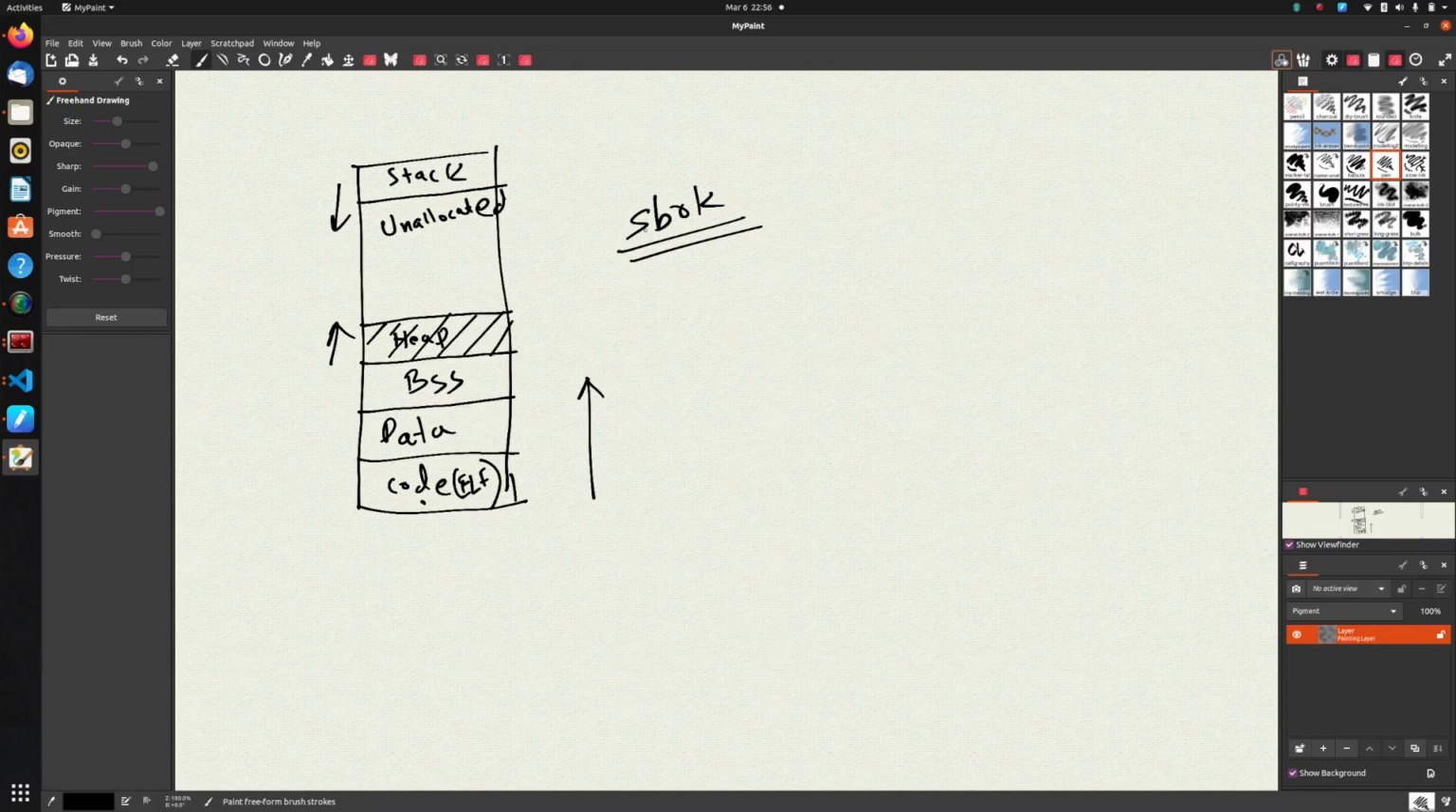So what does sbrk do? It changes the program break of the process. So basically it changes the location of the allocated memory region of the process. So right now, let's say this is the location. This is the memory location where the allocated memory region of this process ends.